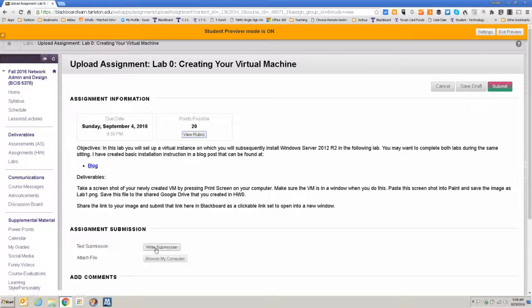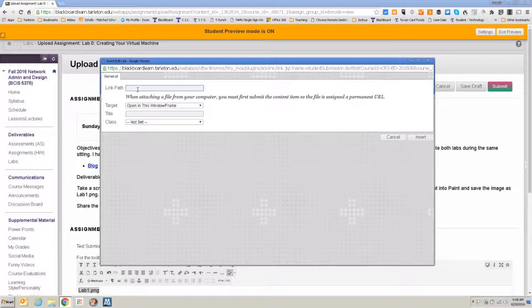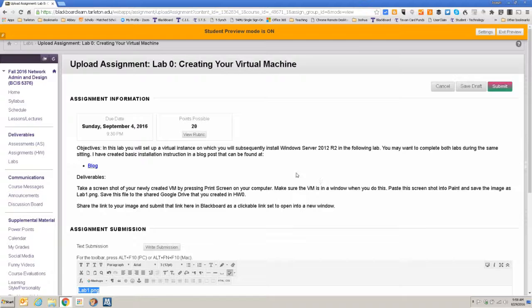If you want to, click on Write Submission, type in the name, lab1.png, highlight it, and paste your link. That screenshot should be saved in the shared Google Drive that you created for homework 0. Set it to open in a new window, click Insert, and Submit. So that's it as far as the labs. Again, I'll get the rest of those labs set up over the next few days.